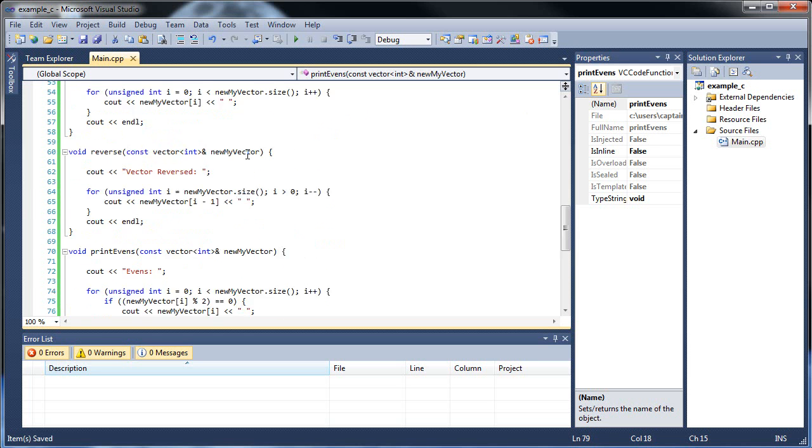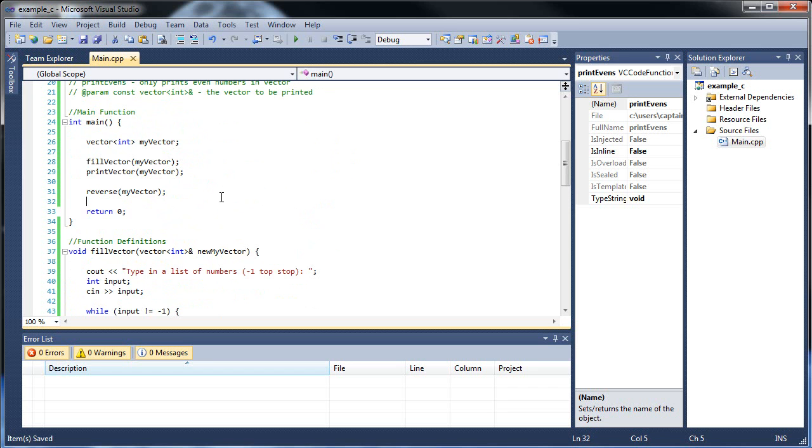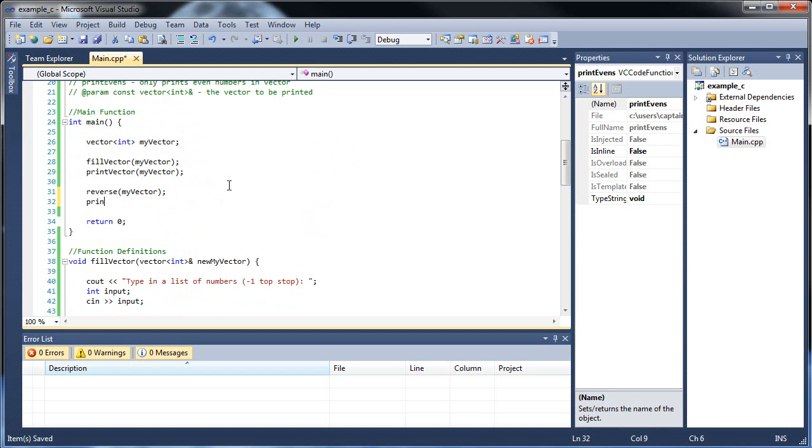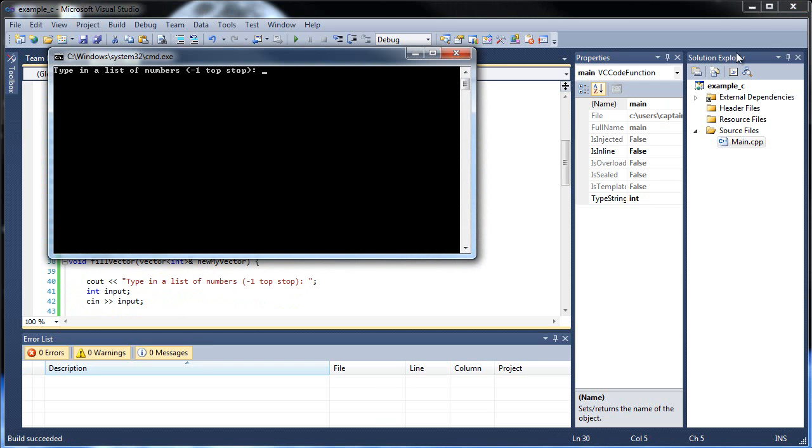So, first of all, I need to actually call it, so print evens. I go down here, and I need to pass in my vector. And let's see how this one will work. So I'll just type in a bunch of stuff.